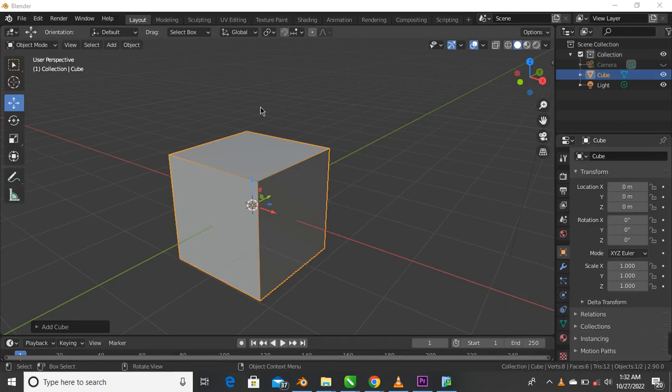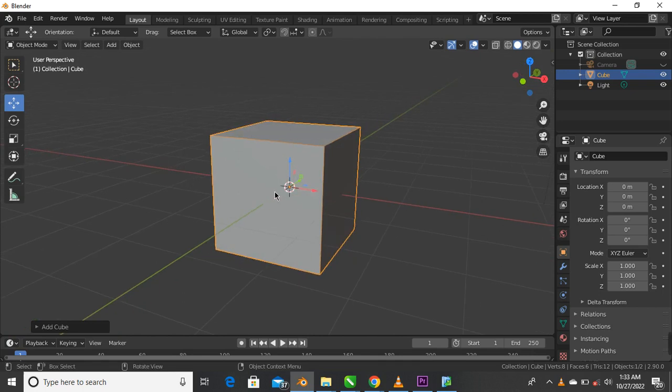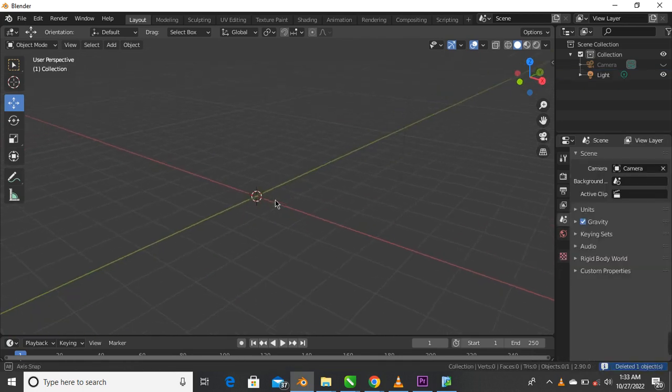So as we go, I'll show you how to extrude an object, how to bevel an object, how to scale, how to rotate, and how to move an object. So let's kickstart. The first thing you do when you open your Blender, you see a cube in here. We can delete this cube by clicking delete on our keyboard, and the cube is out.